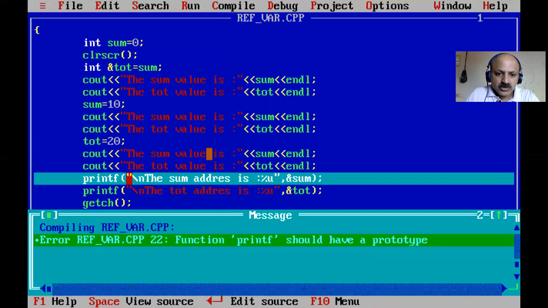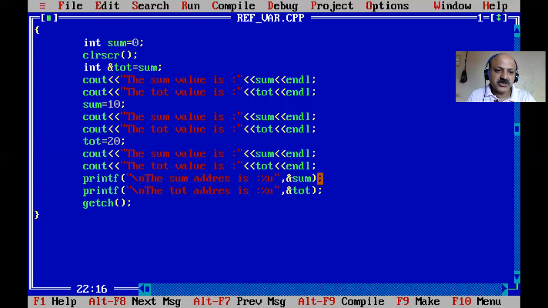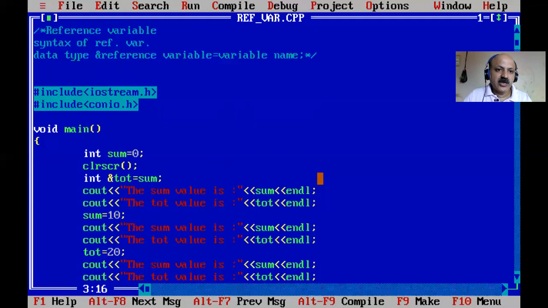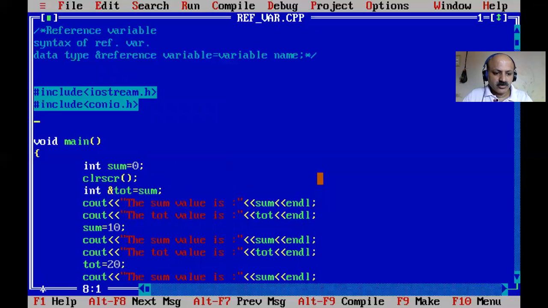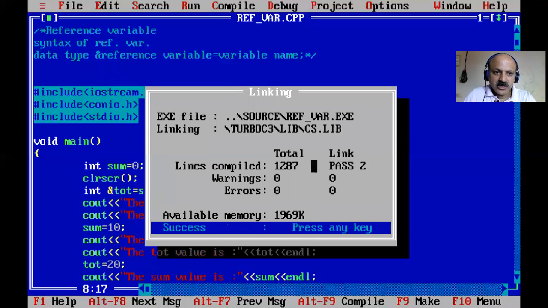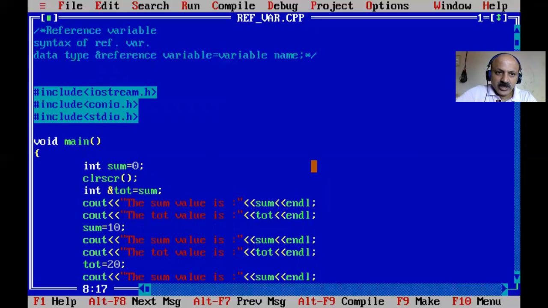So what is the error? printf should have a prototype. Prototype means the syntax that refers to the compiler, the definition. So we include the header file so that the error is gone. Here we take stdio.h, standard input output, and now there is no error, and now we can print.